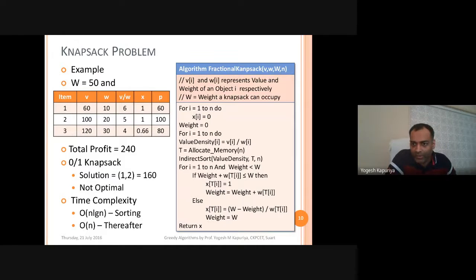When you have this kind of a requirement, what do you need? You need an order of value density. That means all items should be sorted on the order of value density, starting from the highest to the lowest. That means you need to sort in a descending order. So the next step in this algorithm is to sort all the items' value density in descending order.